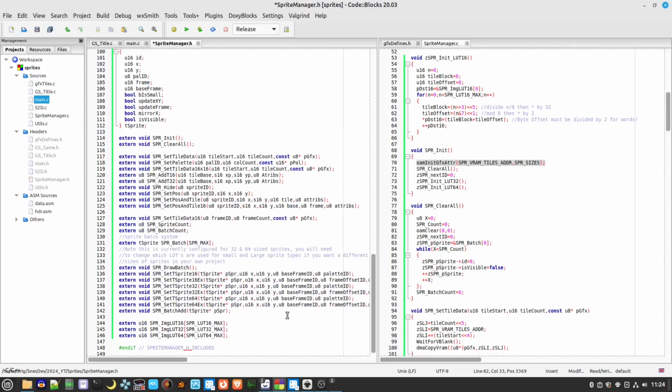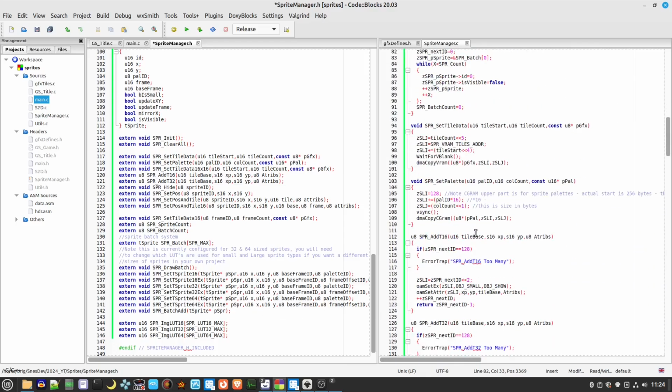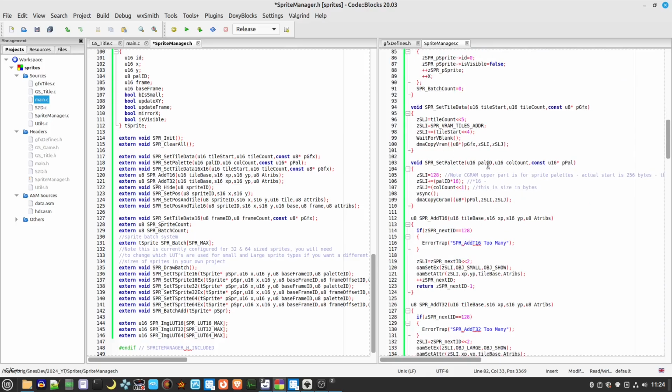And then as I'm using the batch system here to easily create the sprites, so the set tile data and the set tile palette. If you've seen the last video on background 1, it's the same thing for the sprites. As there are 16 color tiles, it's exactly the same thing for them basically, except one thing to be aware of is their palettes actually start at byte 256 in color RAM.